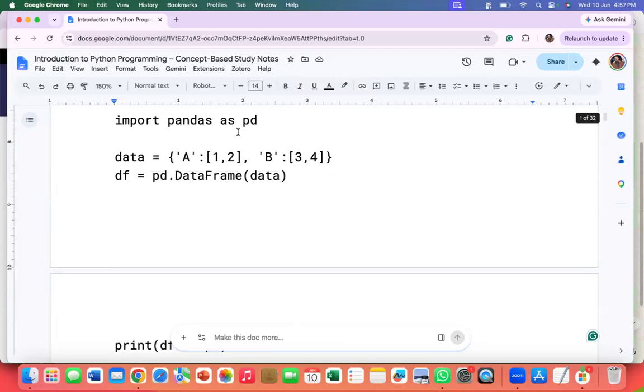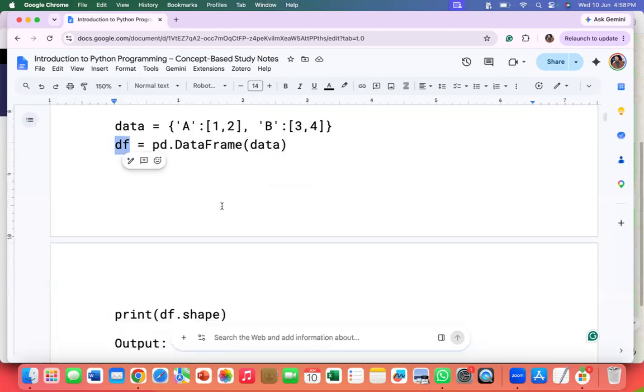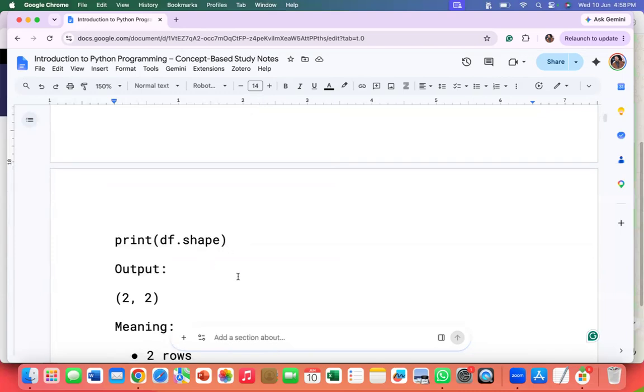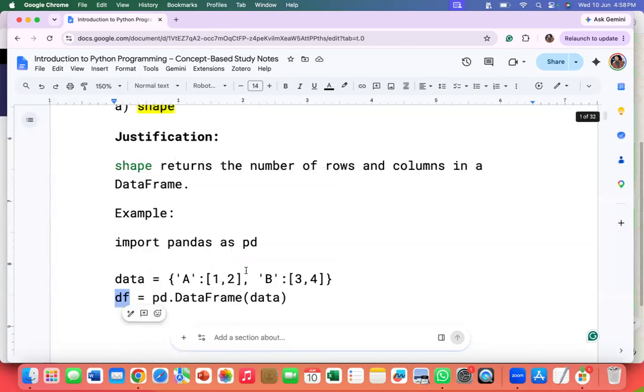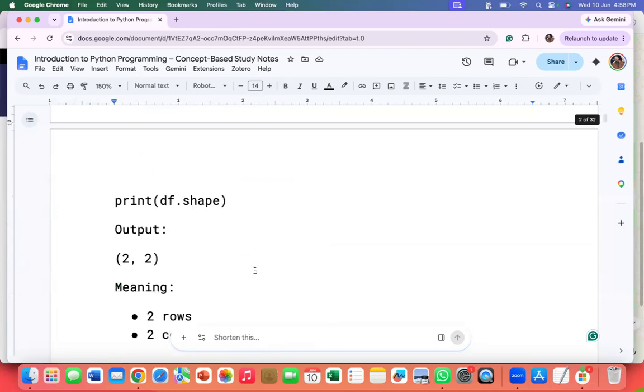See, import pandas as pd, data. You know that this is what? This is a dictionary, right? Yes or no? Okay, I hope you have not forgotten it. This is a dictionary. Then this dictionary we converted into a data frame, putting it in the DataFrame function. And this is df, which is the data frame. And we are displaying df.shape. So this will display (2, 2), that is 2 rows and 2 columns. It is very obvious.